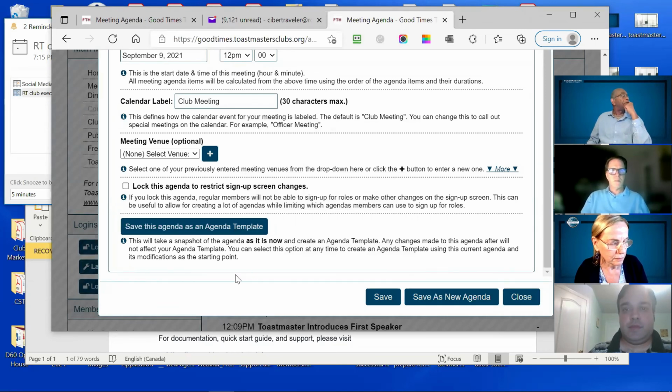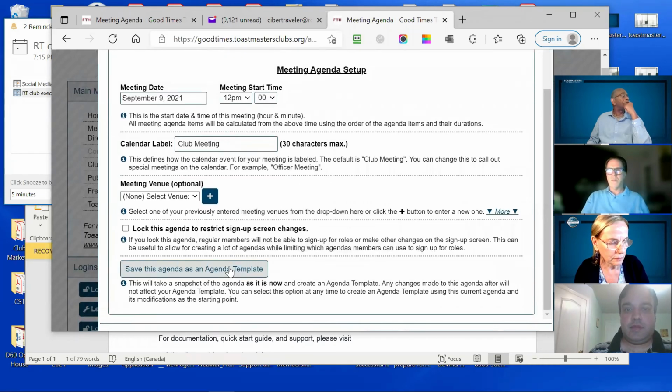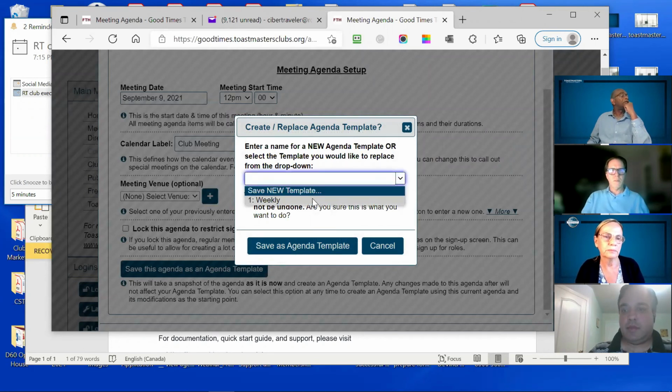Okay, so now we've saved this. We've saved the template, right? So yeah, and then there's some sub tab. And so now there it is. So now if we wanted to use this weekly agenda, we can pop it in there.